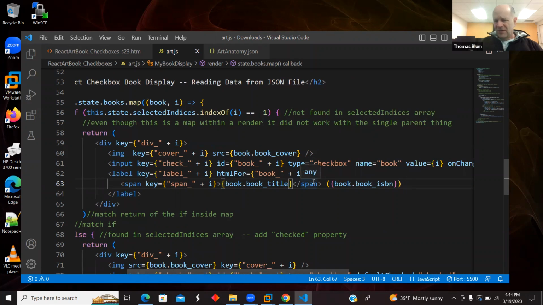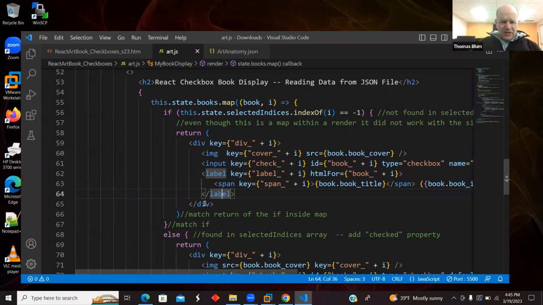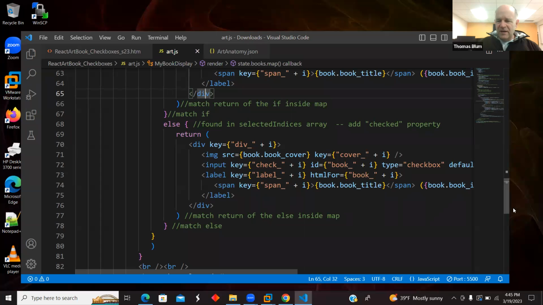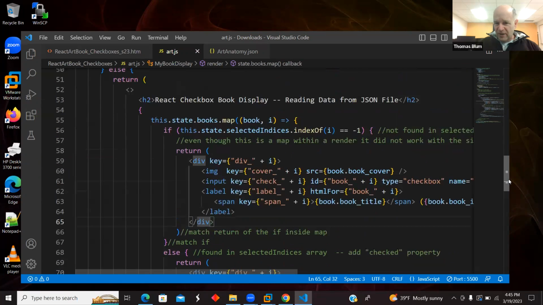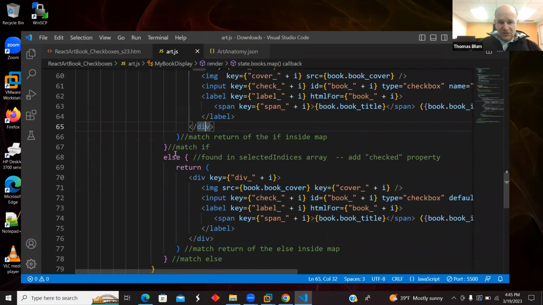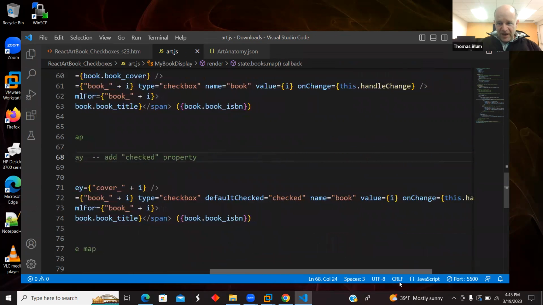And the span had a width, and my style was display inline-block and was given a width. So that gave me the alignment that I had, so all the ISBNs more or less lined up. Close the label, close the div. And then again, my if here was whether it was one of the selected books or not. So the else is one of the selected books, and almost everything's the same, except here I've added in this property defaultChecked.